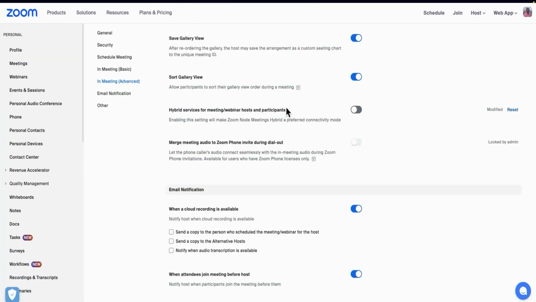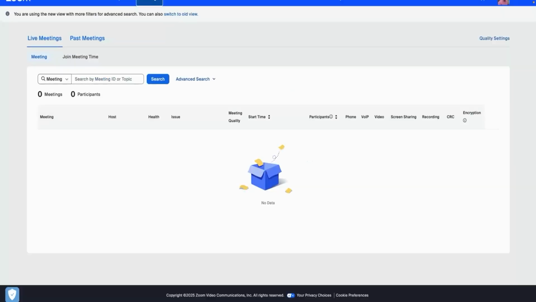Navigating to the user meeting settings, we have the option of enabling hybrid services to use these media servers for Zoom meetings and webinars. We will keep this setting disabled for now and place a test call. In the dashboard, currently we do not have any meeting running, so let's start a meeting.